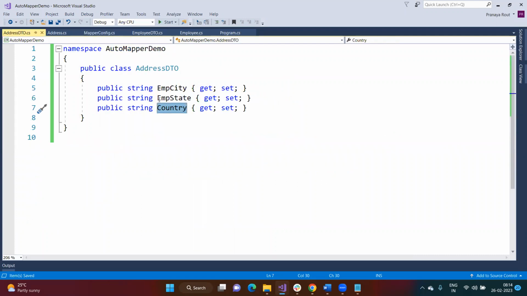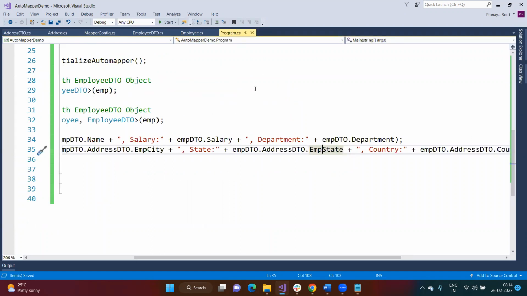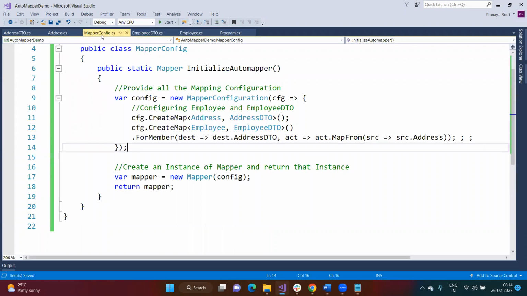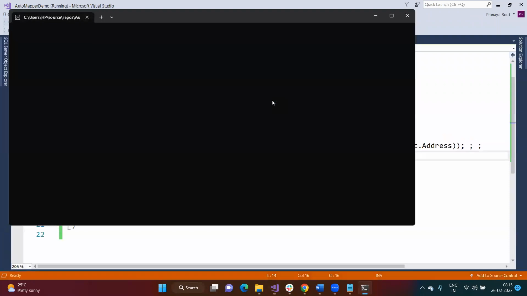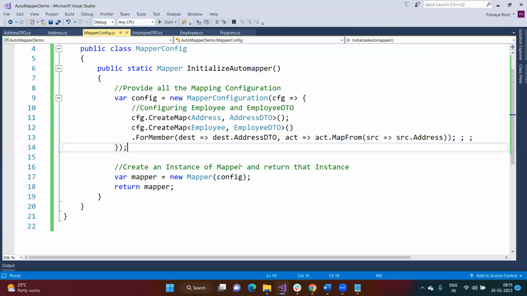Do you think that we are getting the values for the employee city and employee state properties? No, sir. No. Why? Because the property names are different in these two types. Then how can you expect city and state to be there? So you can see the city and state property values are not there. Now, you guys tell me where I need to do the changes.